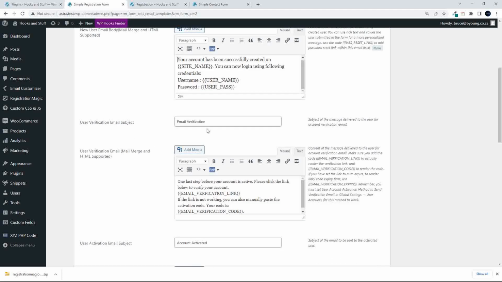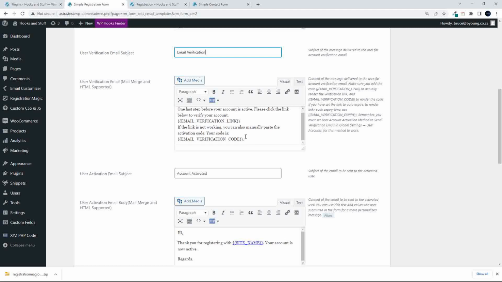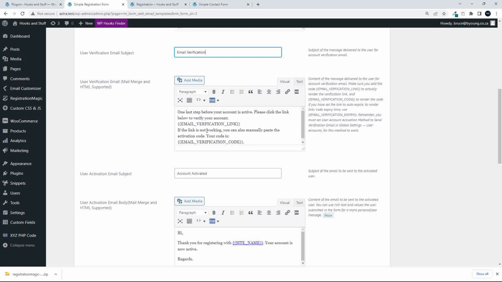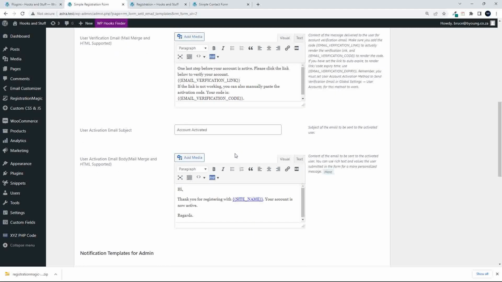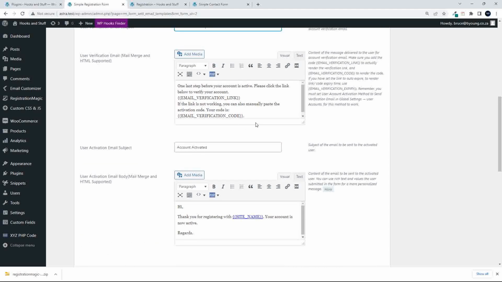The user verification email, so if people have to verify their account, there's also a verification email. You can set that up here as well. And here you'll see it integrates with the verification link and the email verification code. So that's already done for you. All you need to then do is look at the information that you'd like to add to that form. This, of course, wouldn't fire if verification wasn't part of the registration process.